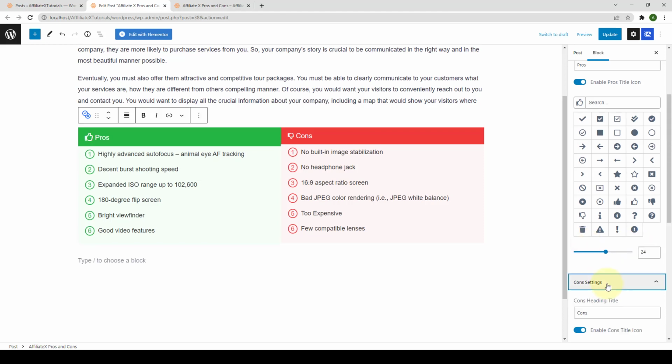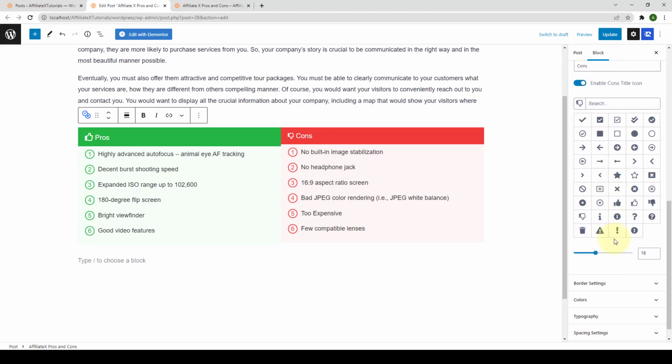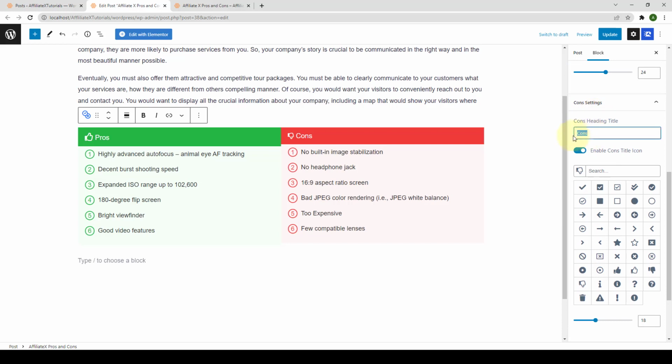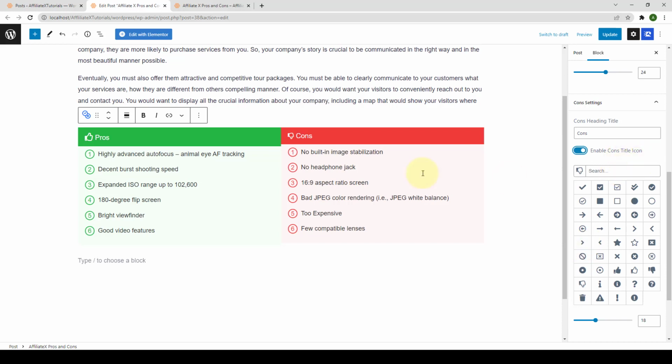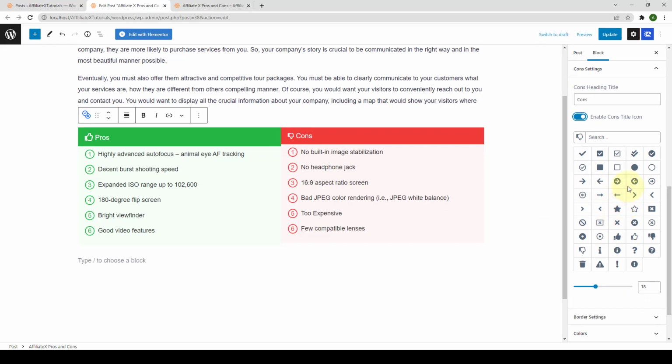Then under cons settings, you will find various settings for your cons section. These settings are similar to the pros settings. You can set the cons heading title from here. You can either disable or enable the cons title icon. Similarly, you can select a different cons title icon from the list of available options.